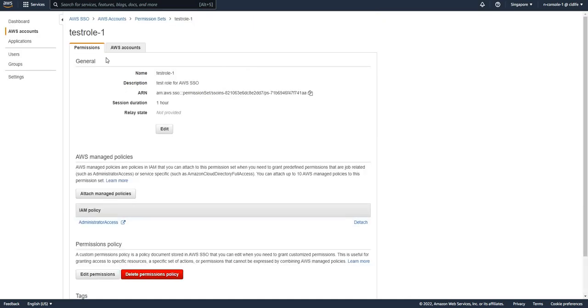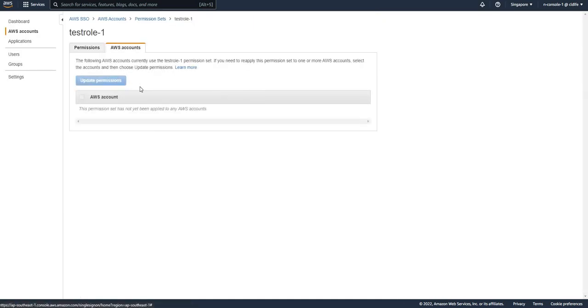Okay, you can configure again, and then from here you can see what are the AWS accounts that this particular permission set is assigned to. Since at the moment I have not assigned any permission set, there is nothing in here. So let me show you that part also.